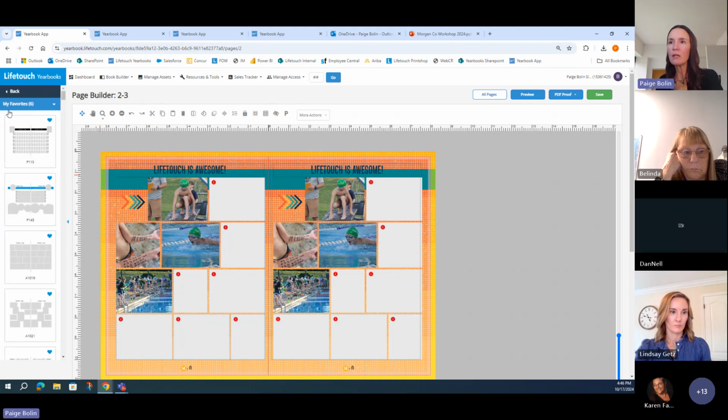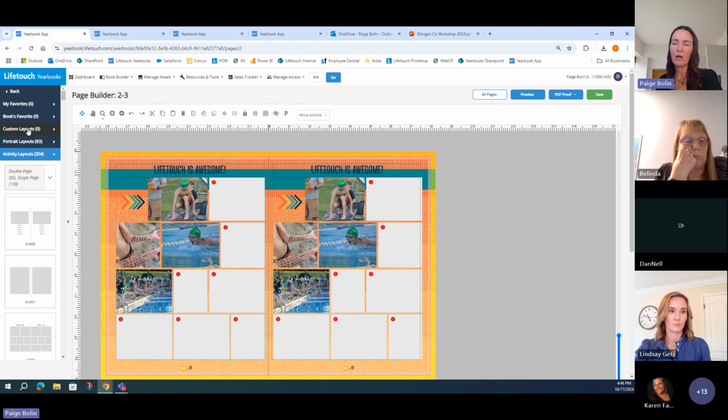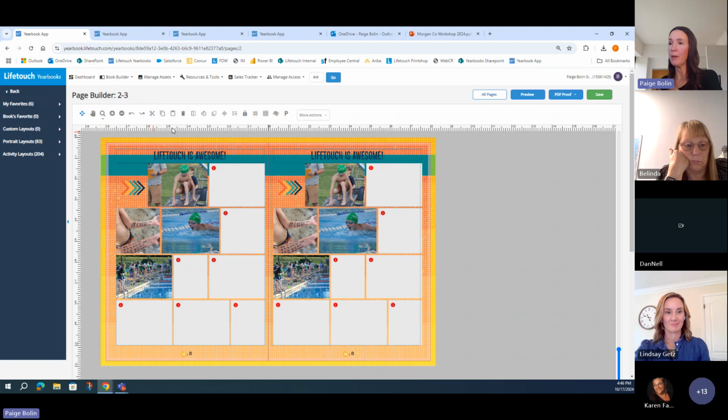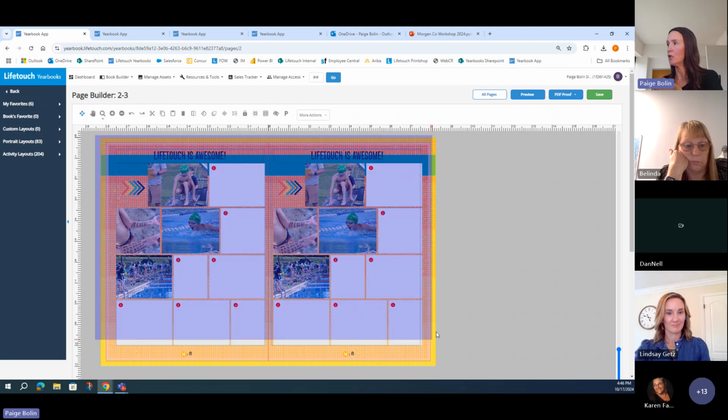Oh, I keep hitting the wrong thing. Custom layouts right here, and then you'll have some custom layouts there. And then once you get on that page, you can drag and drop it over onto your page. And then, say you're wanting to clear the page, you can always come in here.